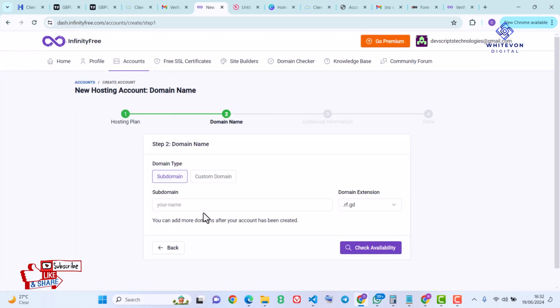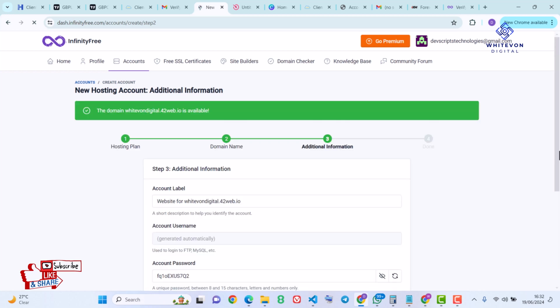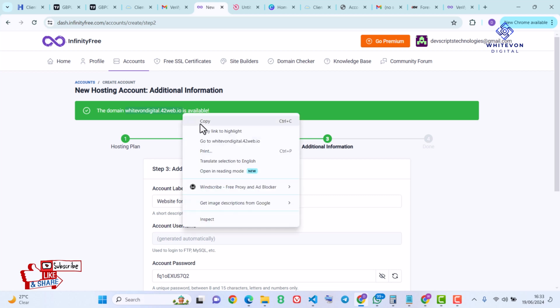So guys, I'm just going to go ahead and select a subdomain. Since we are creating a free domain, definitely it comes with an extension. I'll just go ahead and call this Whitevon Digital. Then I'm just going to select a domain extension. So I'll select this as my domain extension and then I'm going to click on check availability. So it says this domain whitevondigital.42web.io is available. I'll just copy this domain for reference purposes.